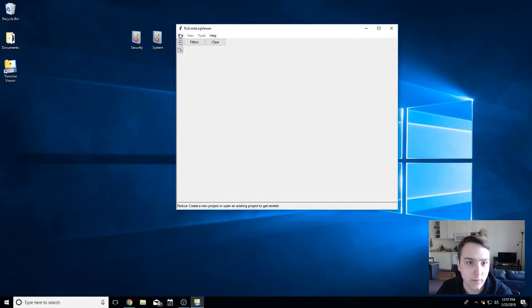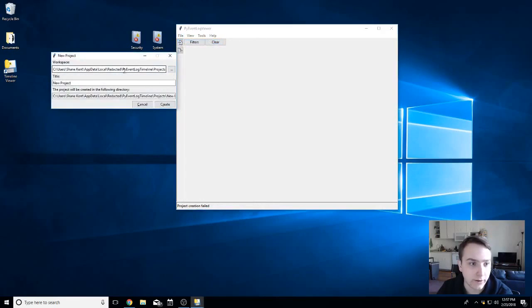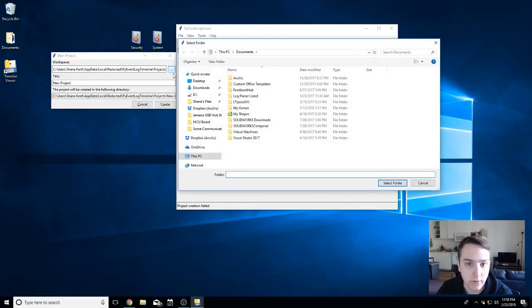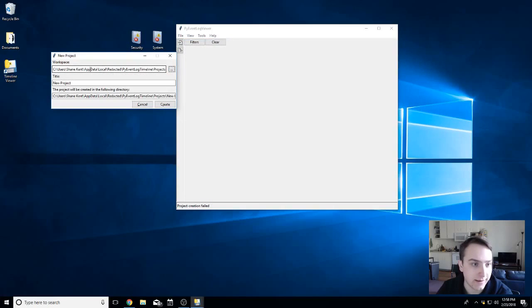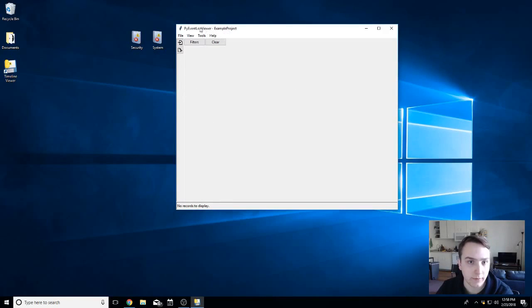So to begin, we're going to go to File and then New, and we're going to create a new project at some location. So in this case, I'm going to keep it as its default location, which you can see here, and I'm going to call this example project. We click Create, it'll say up here that we're now inside example project, and so we can import log files by going to Tools and Import Log File.